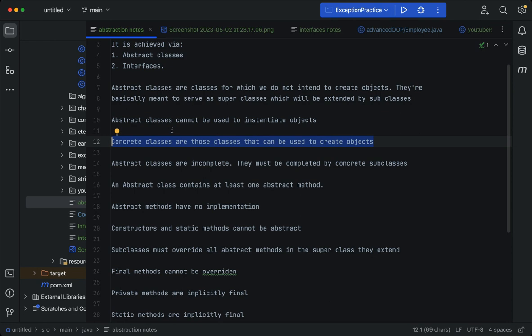Another point to take note of is that concrete classes are the direct opposite of abstract classes. Concrete classes are those classes that can be used to create objects, as we have been exposed to in the previous tutorials that I've created as well. So once you understand that abstract classes cannot be used to instantiate objects, then the opposite are concrete classes, which will be used to create objects.